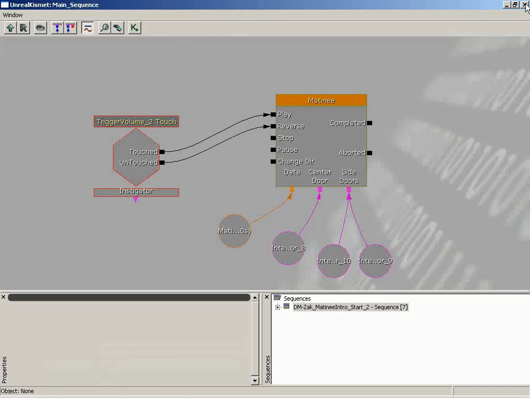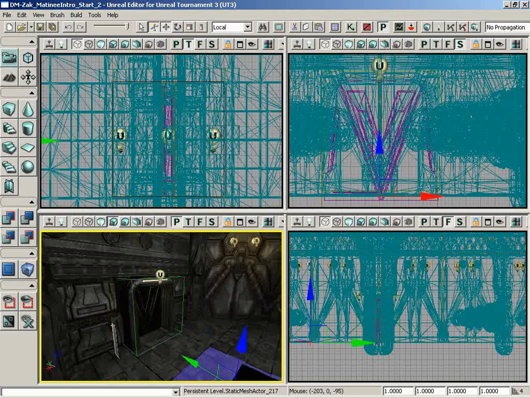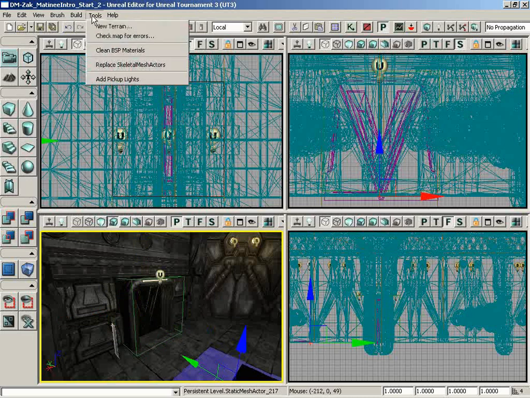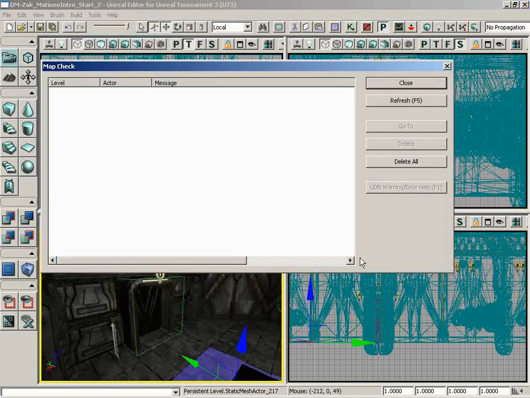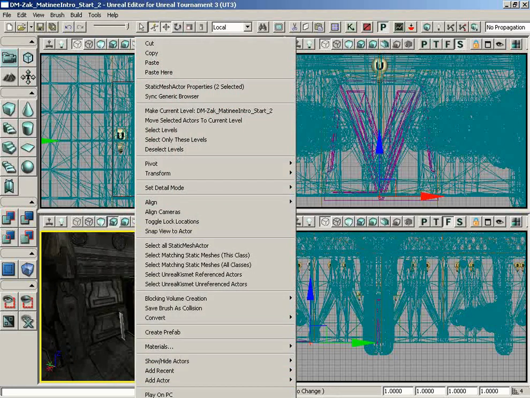So let's close out our Kismet window. And just really quick, let's go to Tools, and I'm going to check the map for errors. This is going to take just a second. Okay, no errors, meaning we don't need to rebuild lighting or anything. So let's go ahead and play from here.